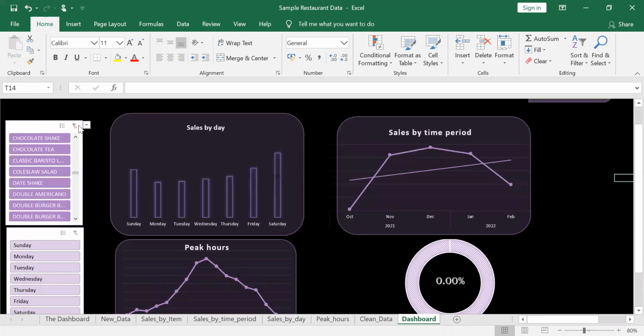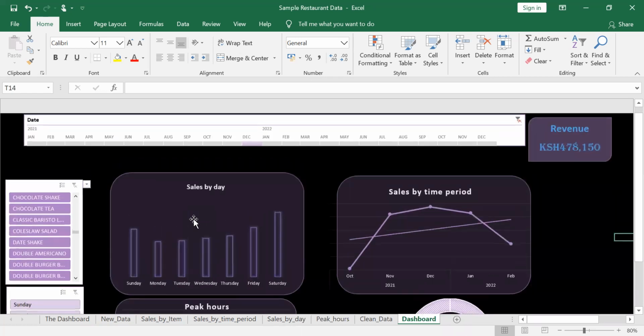We can clear this out. You can see how it changes. This is what we're trying to create.